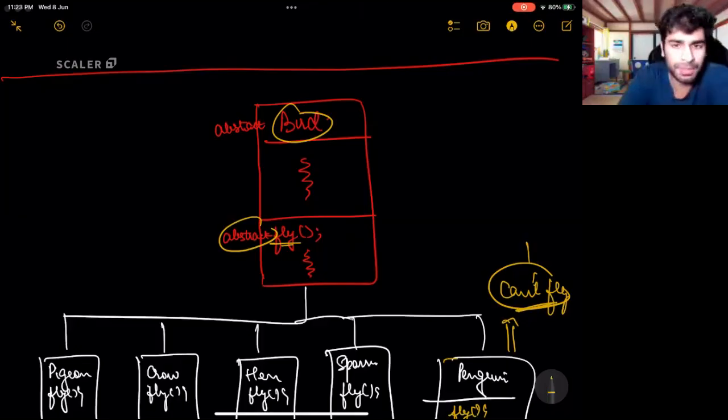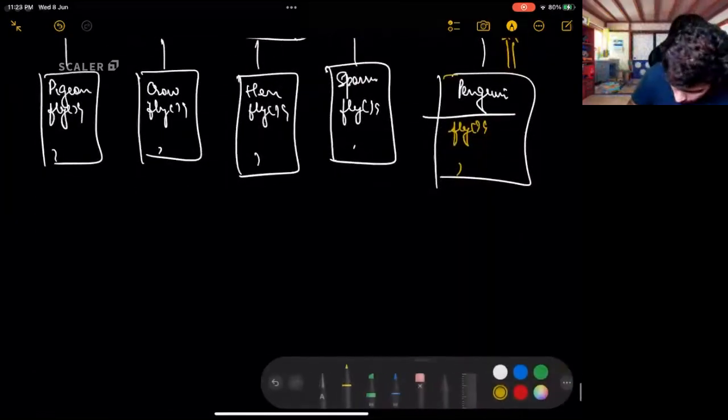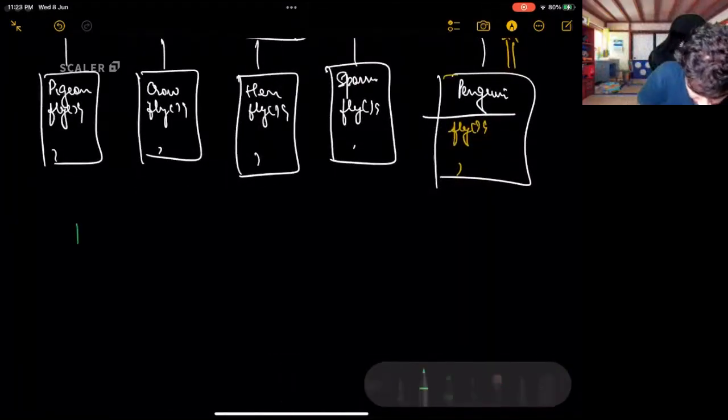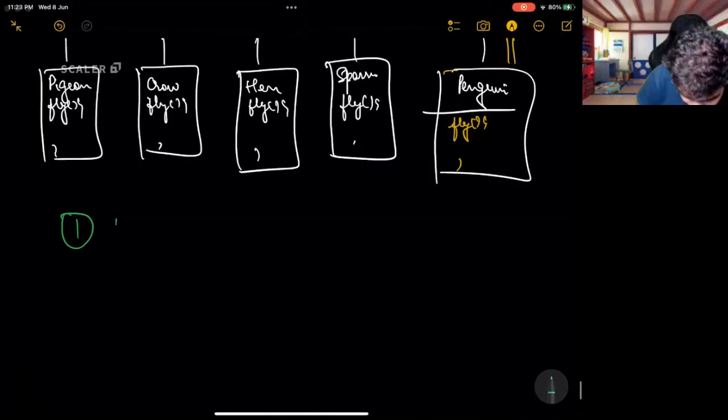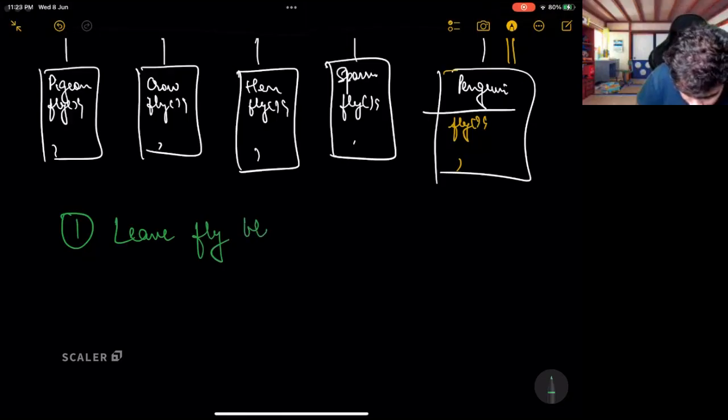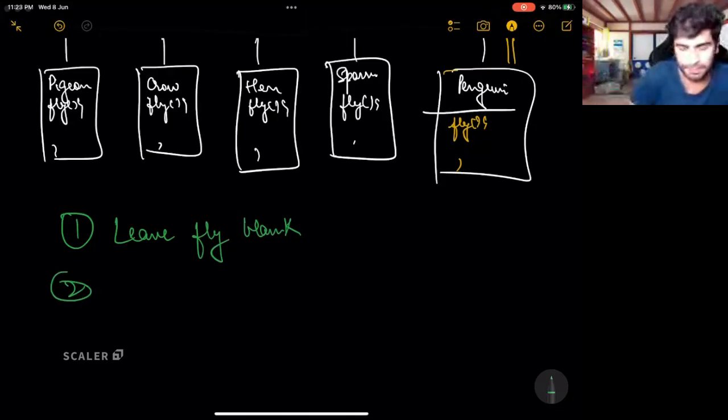So how will you implement it? What are the options that you have? How will you implement the fly method? Okay, so people are giving multiple answers. Let me note these answers down. The very first answer is people are saying we will leave fly blank. Okay. Second, nothing in the blank. Shriram, I'm going to ignore your correct answer. Your answer is correct, but I'm going to ignore that.